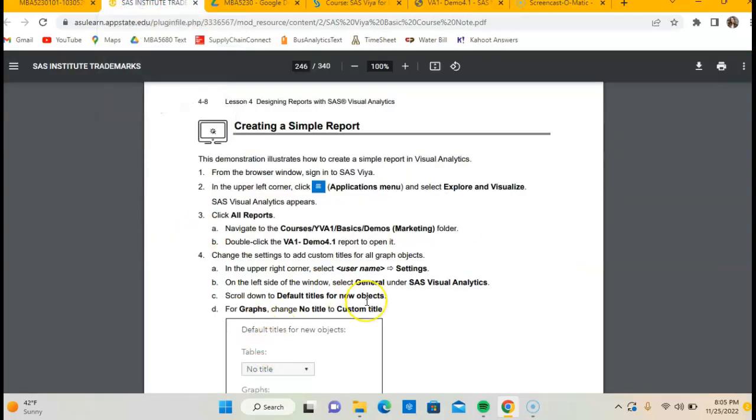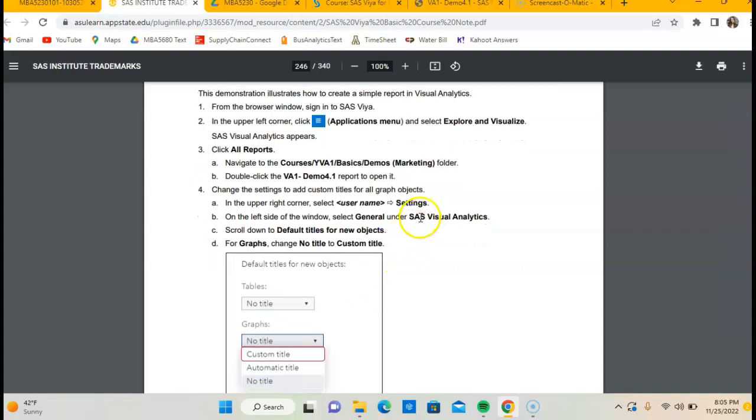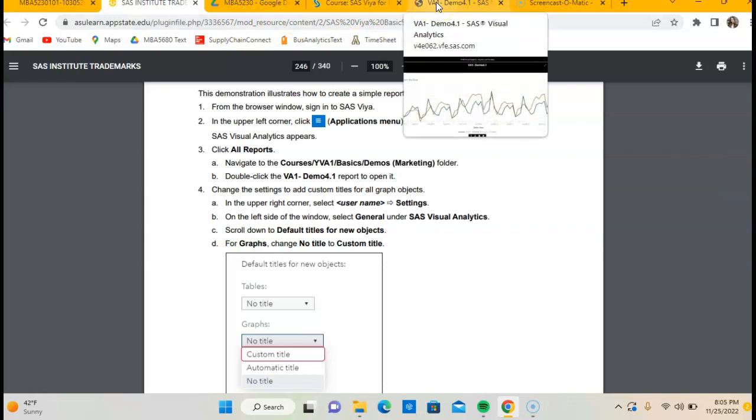4.1. So there we've gone ahead and opened it. We're going to change the settings to add custom titles for all of our graph objects. In the upper right hand corner, we're going to go to username and settings, and on the left side of the window, select general under the SAS Visual Analytics tab.